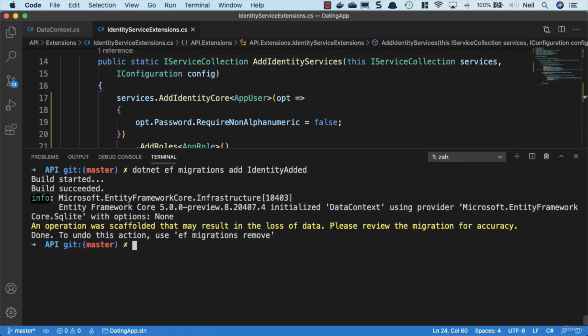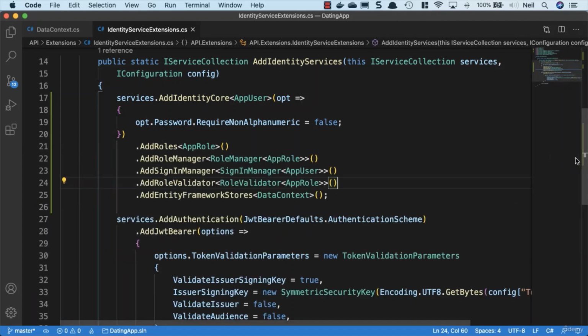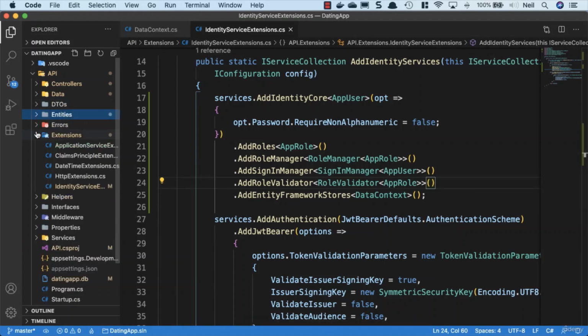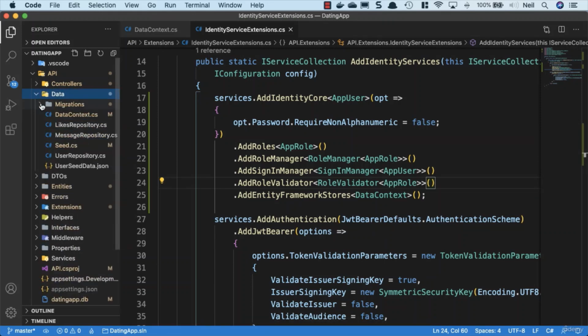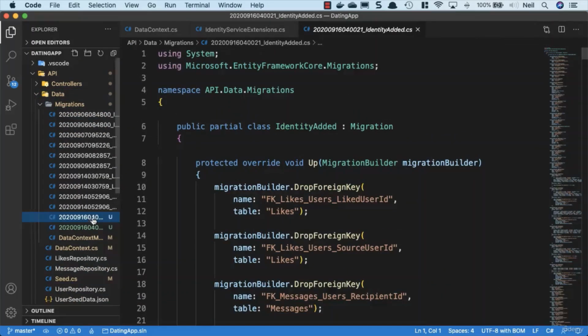And we get a warning here saying that an operation was scaffolded that may result in a loss of data. We've removed the column basically. We've removed the password salt. And of course, when we remove that column, then the data that goes along with it is lost. So that's fine, but let's go and take a look at this migration because this probably won't be usable with SQLite. And let's go take a look.